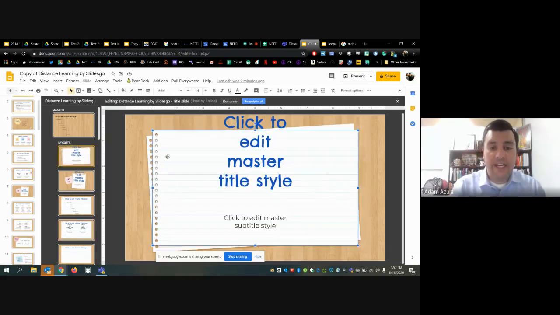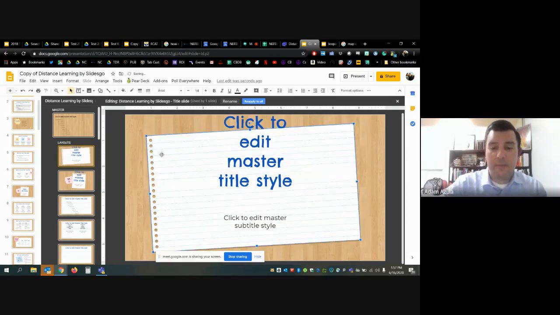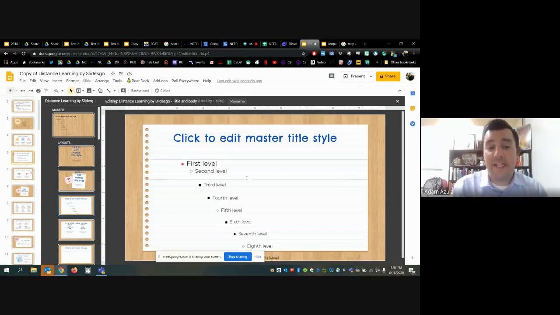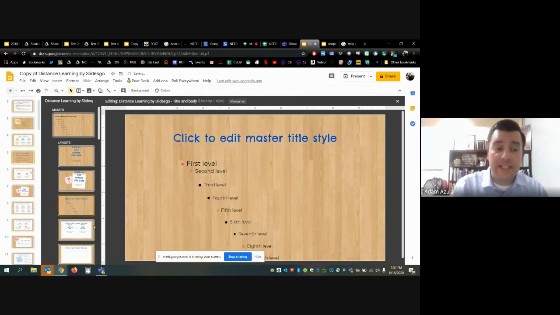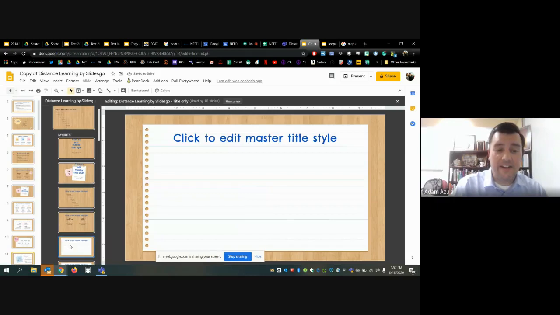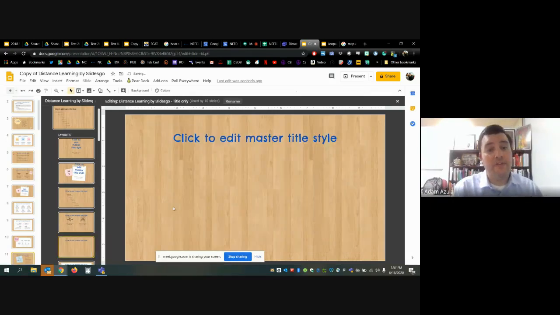So I could, again, take away this notebook paper. I'm just clicking delete, and this is going to have an effect on all of the other slides on the left-hand side that are using these layouts. So notice if I delete it here, it's going to delete it for good from this presentation.